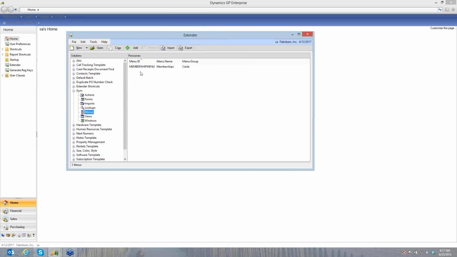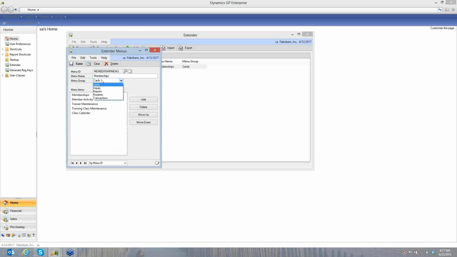The thing I want to show you now is menus. Because those forms are independent of any sort of GP window, I can open them from within Extender, but as a standard user, we don't want them to have to come in an Extender and open it up all the time. So there's the ability to create menus here. You select which menu group you want it on, and then you can add whatever windows you want. Here I've added a bunch of the different forms that we have, but you can add any GP window. On 2010, it's just Extender resources, but on 2013, it's any GP window or Extender resource.